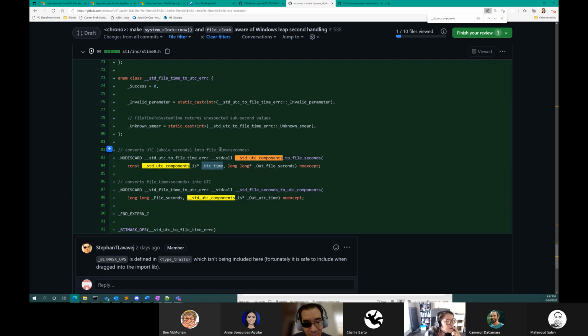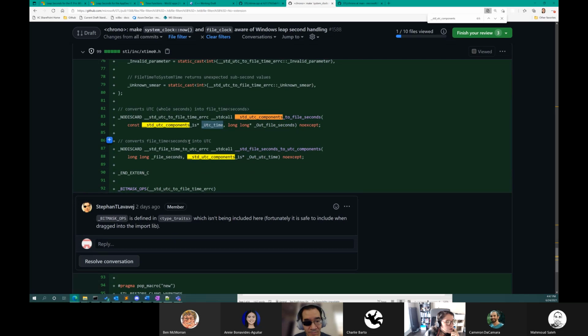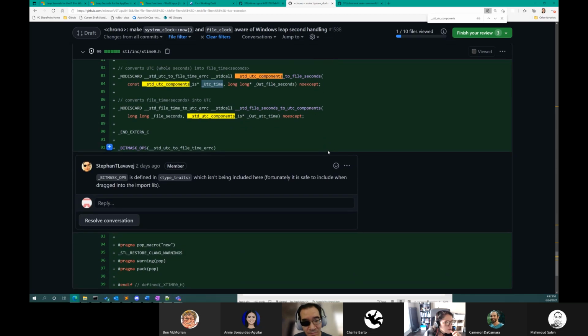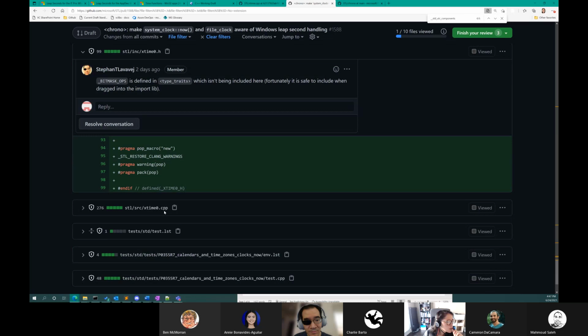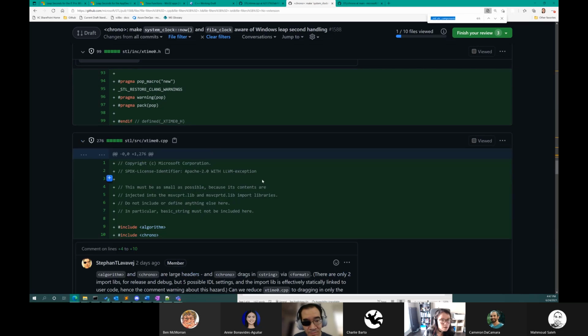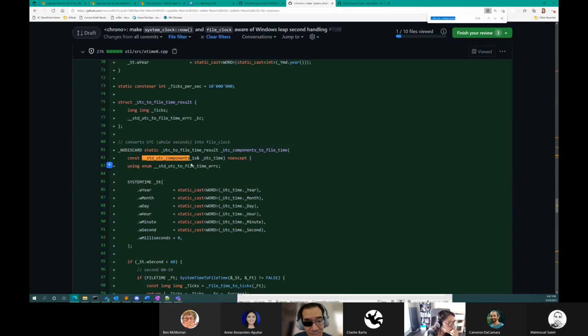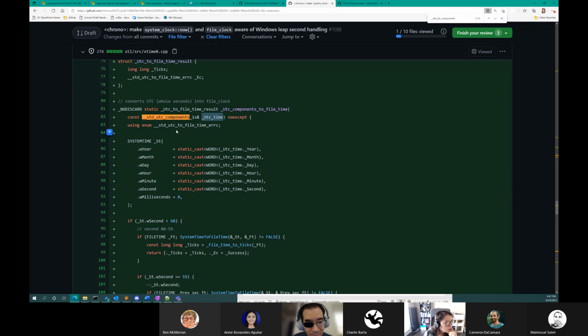Converts UTC whole seconds into file time seconds. Converting file time seconds into UTC, so out, okay. So it's representing whole seconds in UTC versus file time's notion of seconds. Interesting. Wonder if there's more context in here. Converting whole, yeah, this is UTC time.